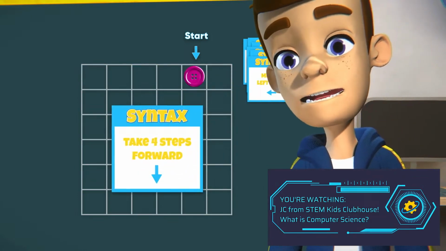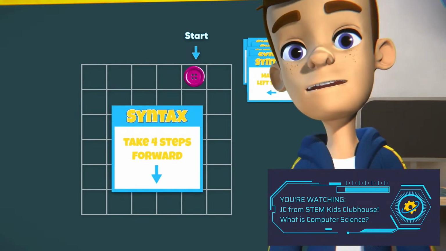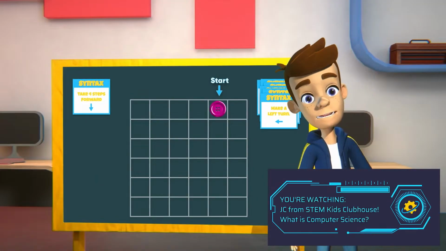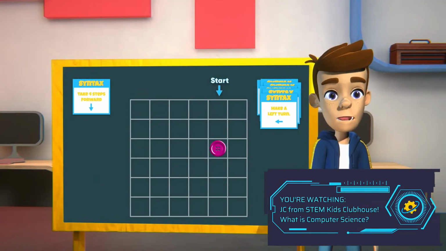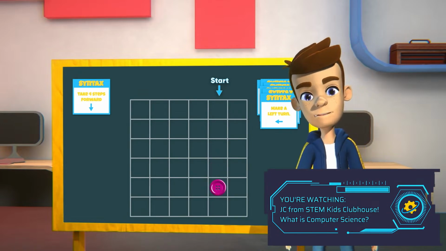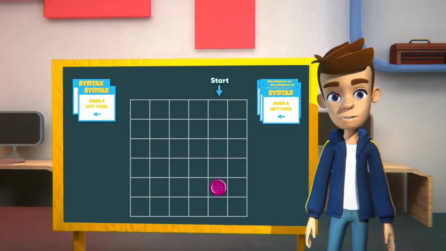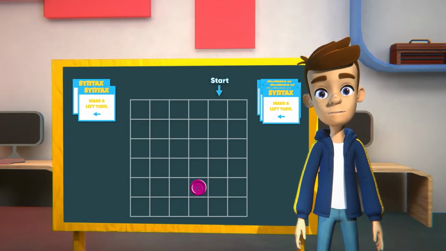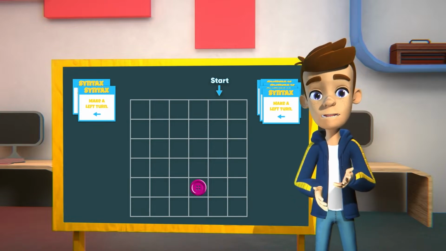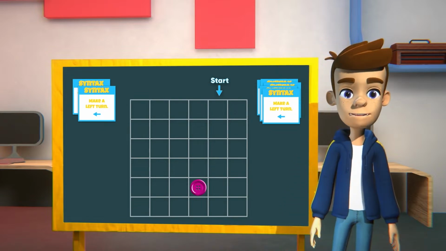I'll demonstrate. I see that my button needs to take 4 steps forward first. I'm going to lay out the instructions to the left of my maze. Take 1 step, take 1 step, take 1 step, take 1 step. Okay, now my button will have to make a left turn. Turn left. And I'll continue laying out the instructions until I think my figurine will have completed the maze. Go ahead and get started on yours, and I'll keep working on mine.